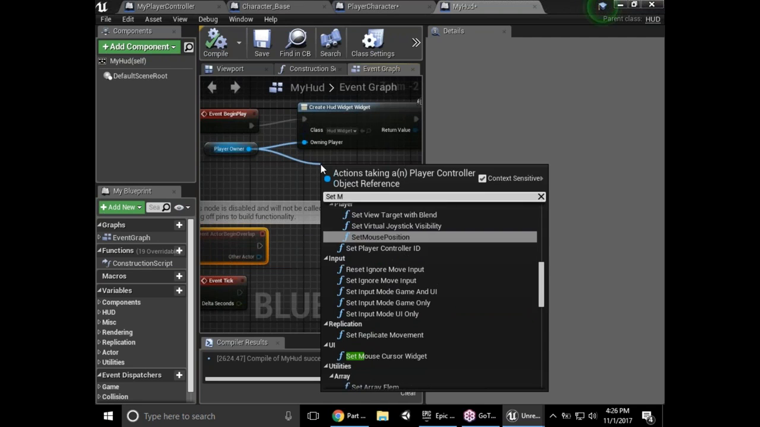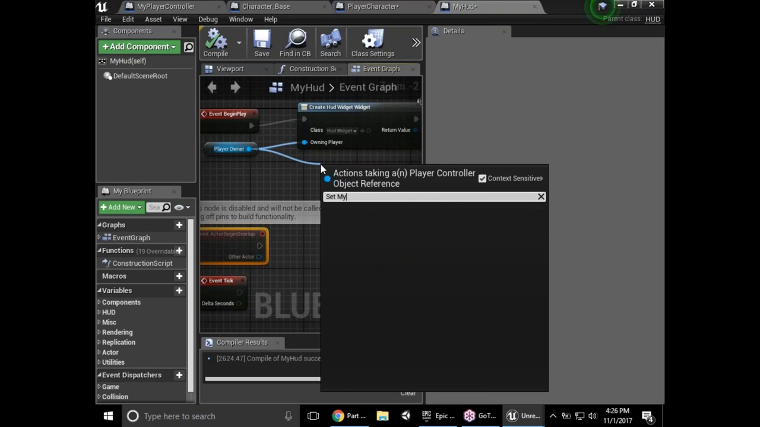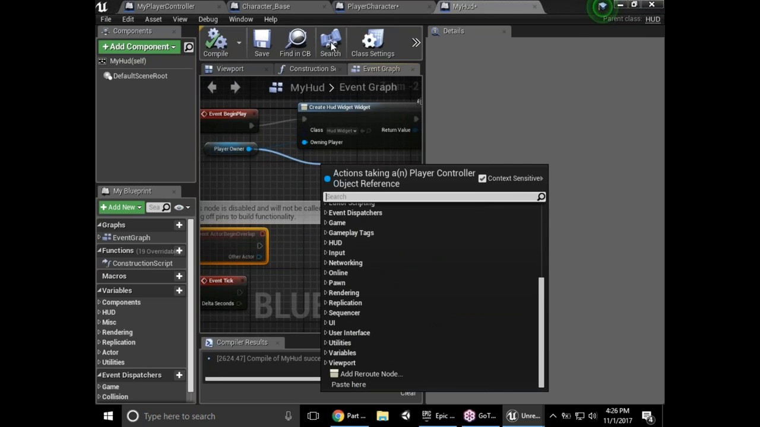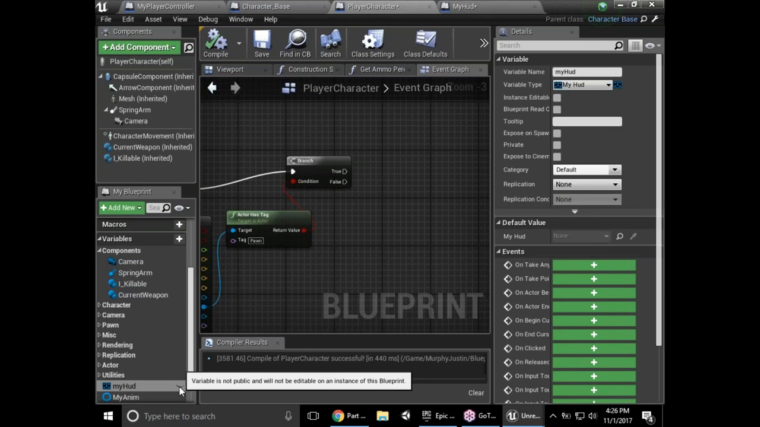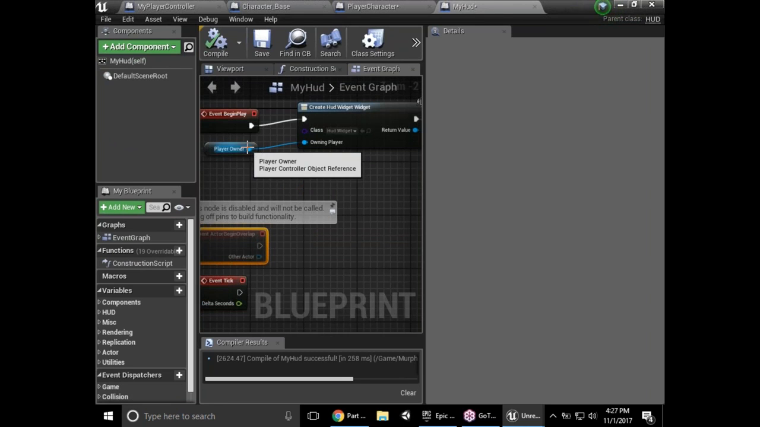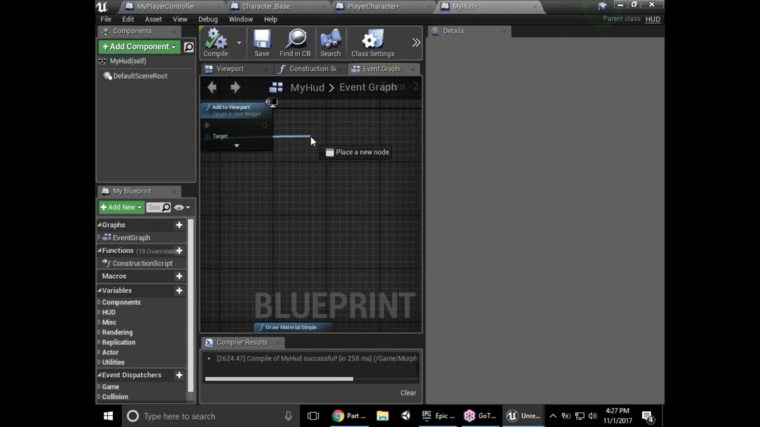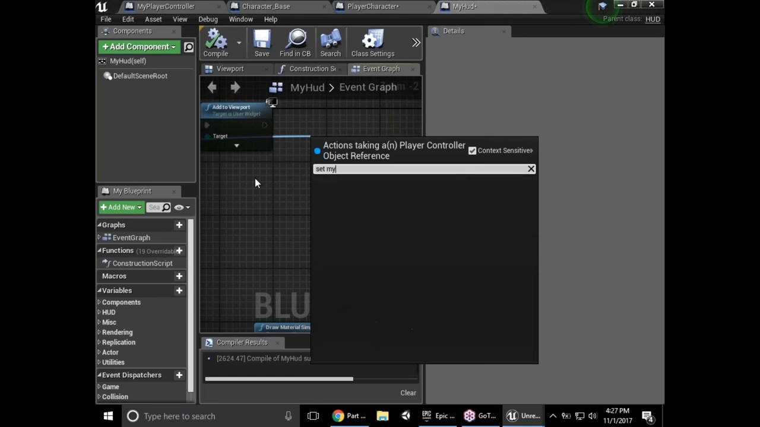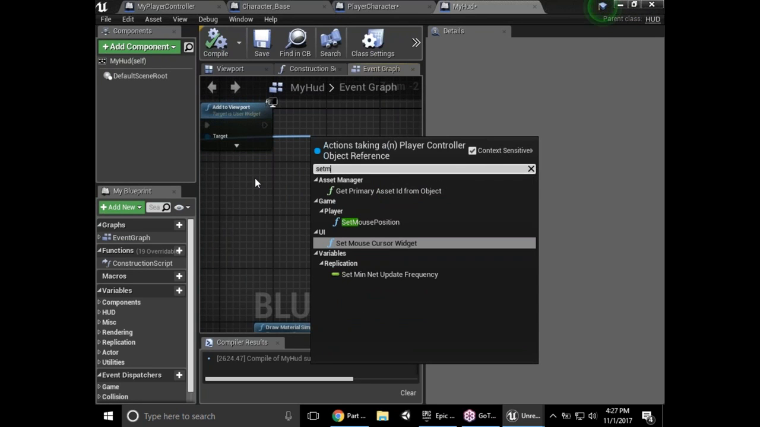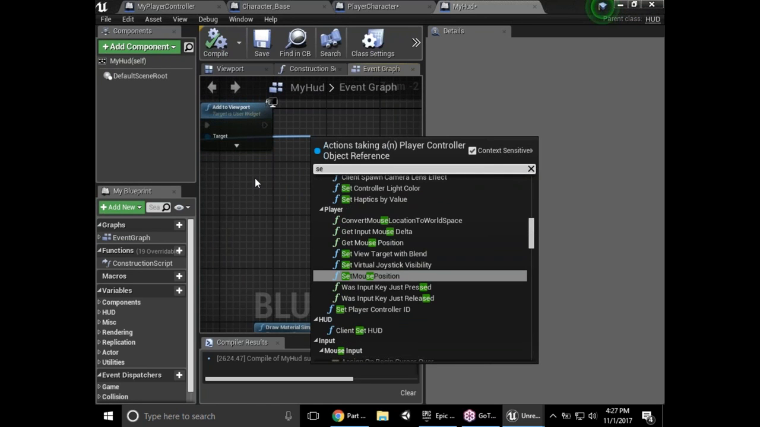Set my HUD, and it won't pop up until I've made sure to compile this. Since I added this new HUD, we'll compile and make it public so that we can modify it in there. Compile. So after we add that widget to the viewport, we can set my, come on. Set HUD.